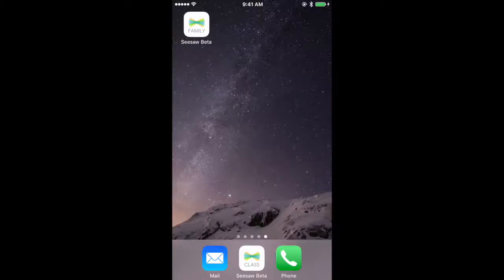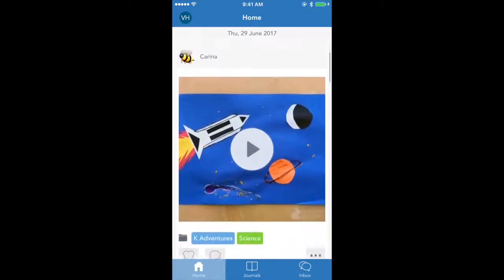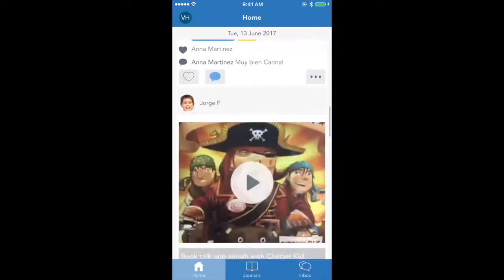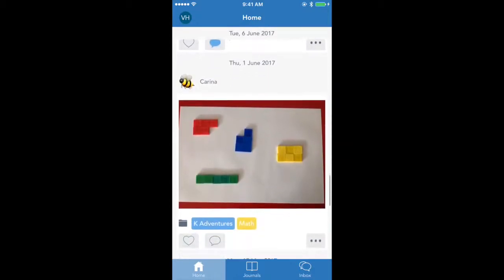Today I'm going to give you a tour of the Seesaw Family App. Seesaw makes viewing and connecting with your children's learning easy. Let's get started. When you launch the Family App, you sign in and you will see the Home tab. From Home View, you can see recent posts from all of your children in one place. The Home tab will show you work from the last 60 days.